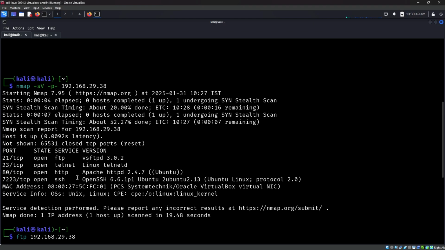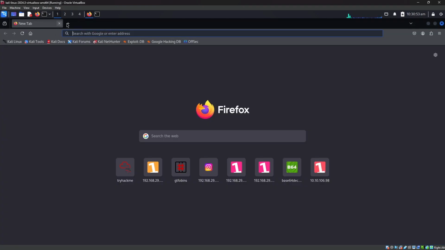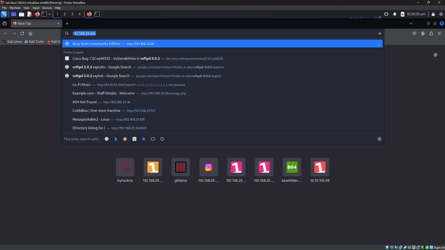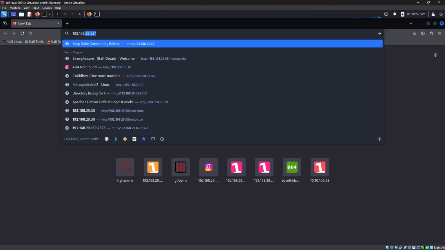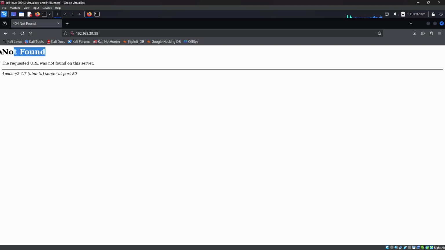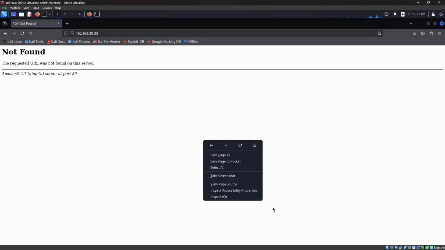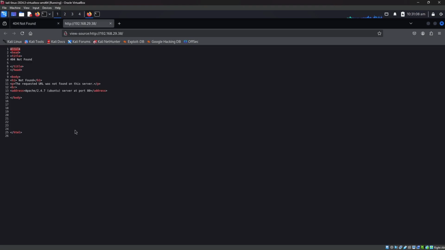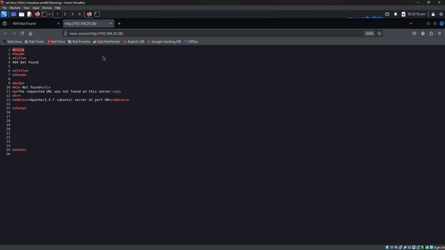The next thing is HTTP, which is port 80. We can just search the IP address in our browser, 192.168.29.38, which is our target IP. As you can see, not found. The requested URL was not found on the server. So when we search the IP address, this is what we're getting. In the page source, you can see this is what we are getting.